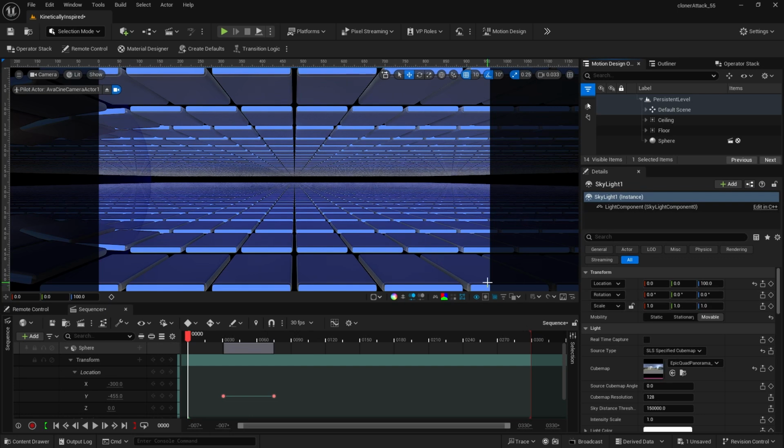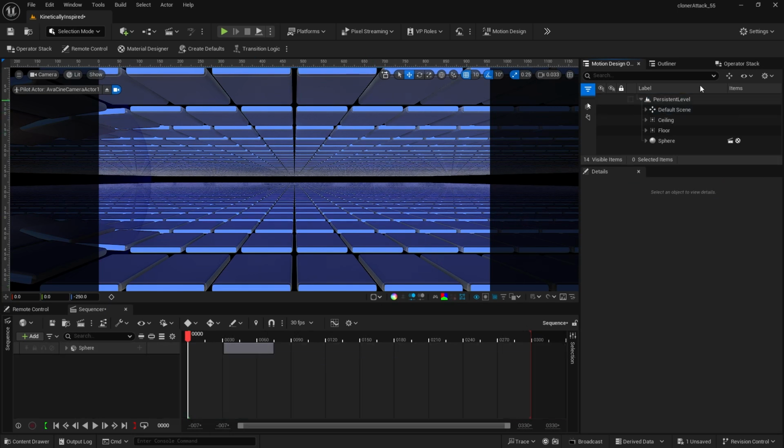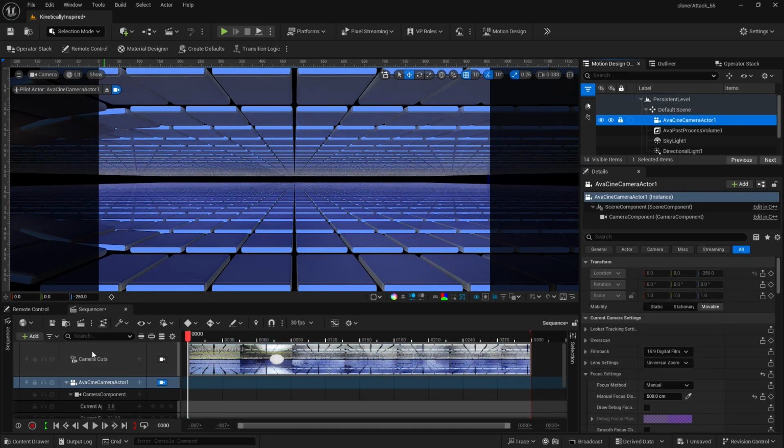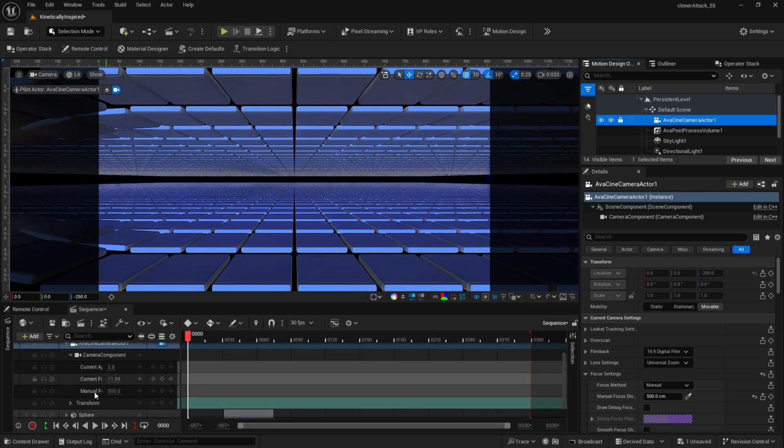All right, now we're going to add in the camera, or animate the camera. The camera already exists in the Motion Design Outliner. We're just going to need to add it to the sequencer. So we'll go in here, open up Default Scene, and there's our Camera Actor 1. I'm going to grab it, drag it down into the sequencer and drop it. You'll see that it adds the camera cuts track, and there is the camera. We'll be working with the transform properties right there.